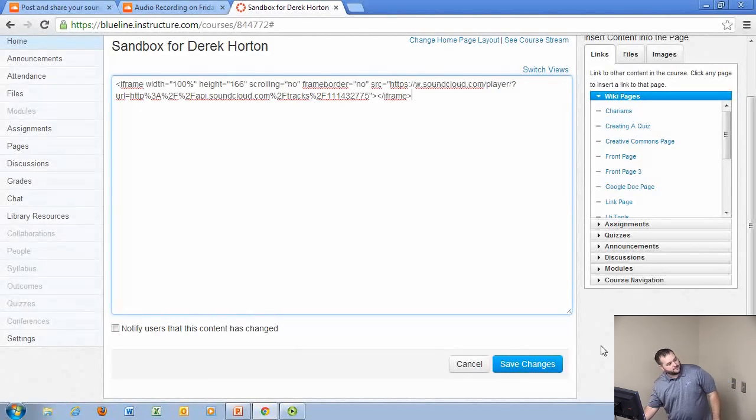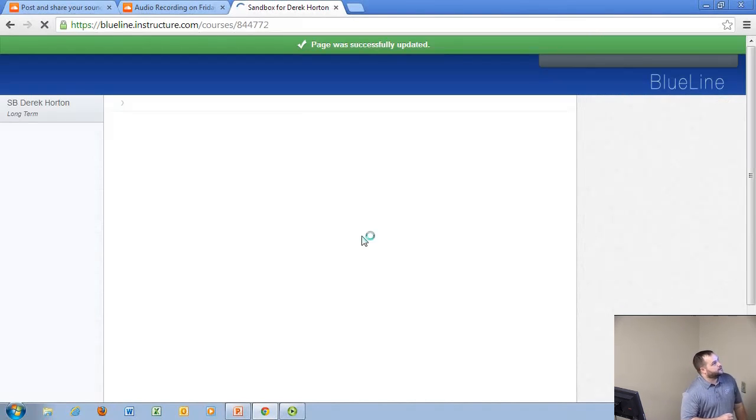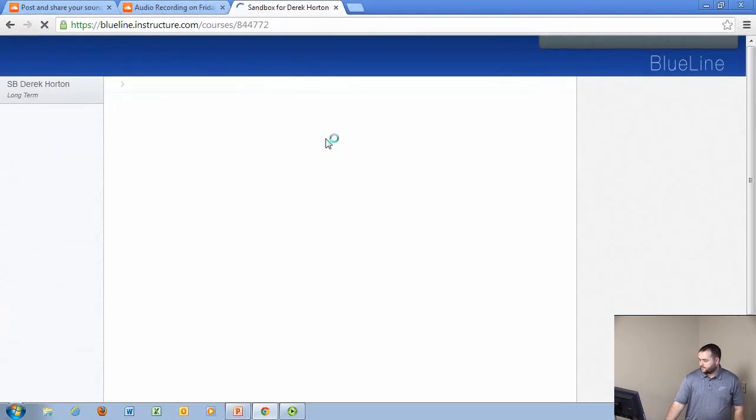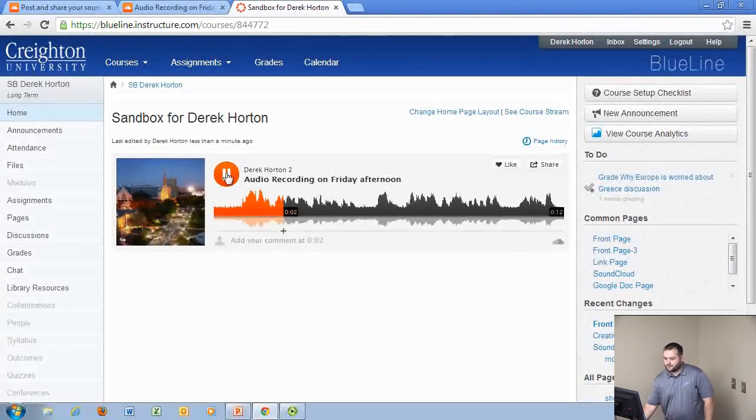And if I hit Save now, the audio should be directly embedded onto the page here. So it refreshes. Now I have to refresh the page here. Okay, so then if I want to listen to it, I would just click play. And so now we're talking, and I'm uploading the sound directly to my SoundCloud account. So that's how easy it is to upload sound from your computer.